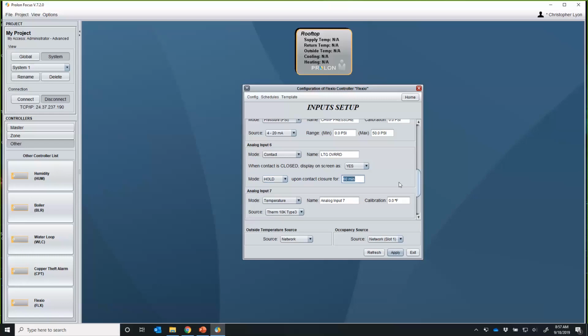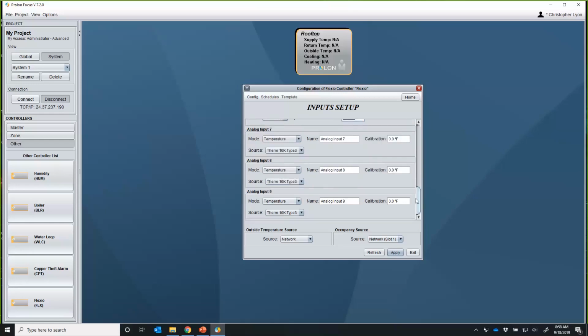We can use this for creating delays, like a damper opening delay. We could use this to get feedback off of an end switch on a damper for operating a fan. So just some different possibilities there. Really, we have a lot of new capability on this.